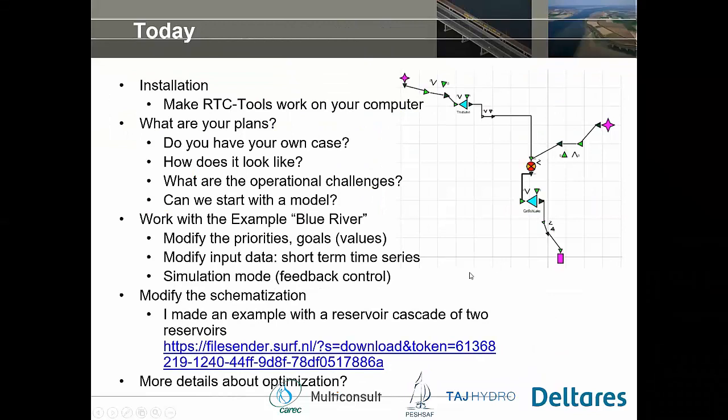For today, my first question is, did you run into issues with the installation? Could you make RTC tools work on your computer? Первый самый главный вопрос сегодня – это удалось ли вам установить RTC Tools на своих компьютерах? И все ли прошло нормально или, может быть, какие-то возникли технические проблемы? And I have already heard that on one computer RTC Tools has been installed successfully. Я уже слышал, один из участников сказал, что на одном компьютере ему удалось установить приложение.